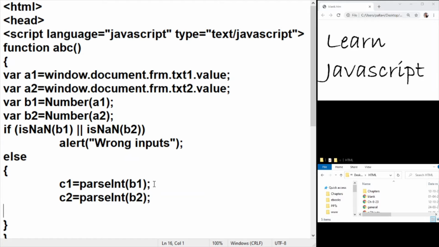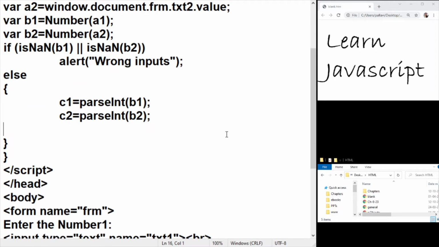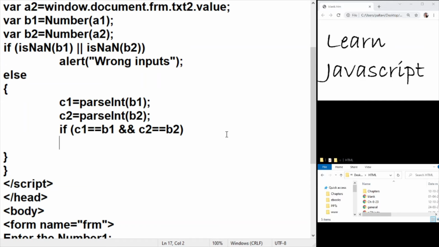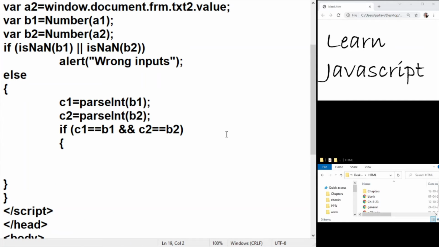And if they are integers, then I'll make sure that one of them is positive, the other is negative. Now, which one should be positive, which one should be negative is not mentioned. One should be positive, the other should be negative. So first, let us put in the clarity that the inputs are actually integer numbers. So if and only if they are integer numbers, then we would go ahead.